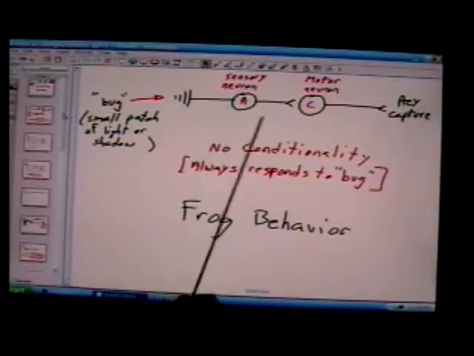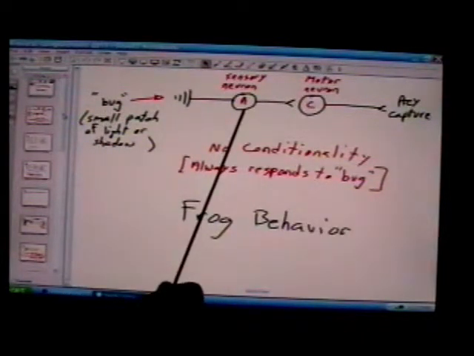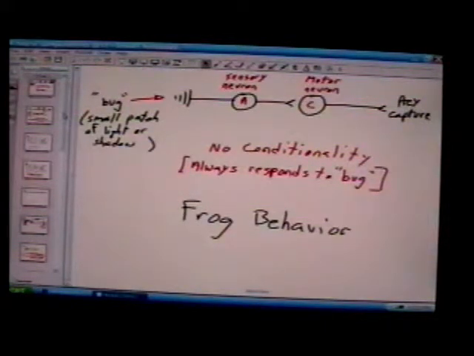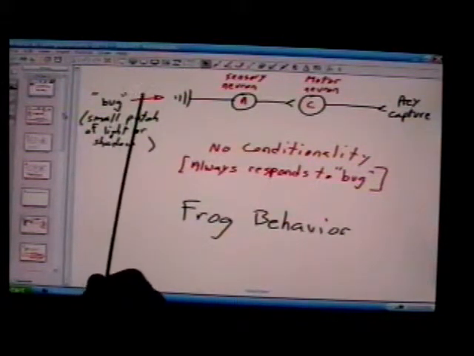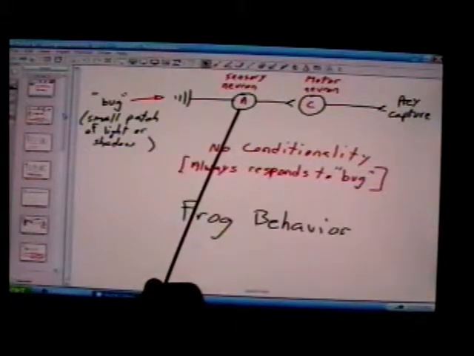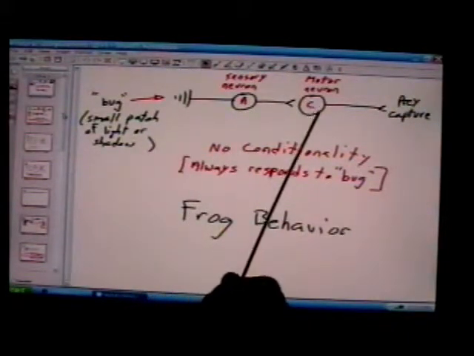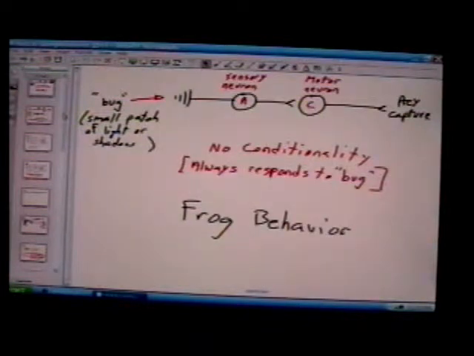So we can think of this sensory neuron as sort of like a bug detector, right? A little shadow moving across the visual field might well be a bug. And so when the sensory neuron detects that, it activates the motor response and you get prey capture. Now if you think about this nervous system then, composed of two neurons here, there's no conditionality in this system. In other words, if that little shadow moves across the visual scene and this sensory neuron detects it, then it's going to activate the motor neuron and the frog will capture its food.